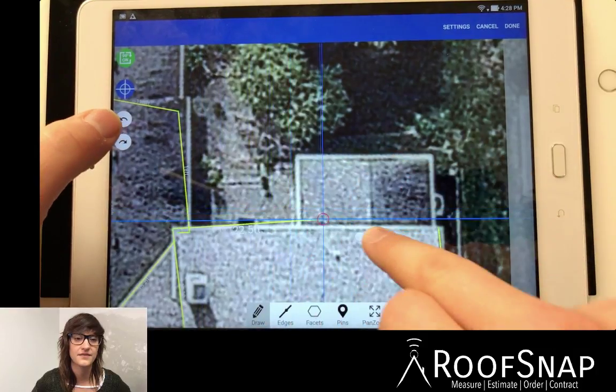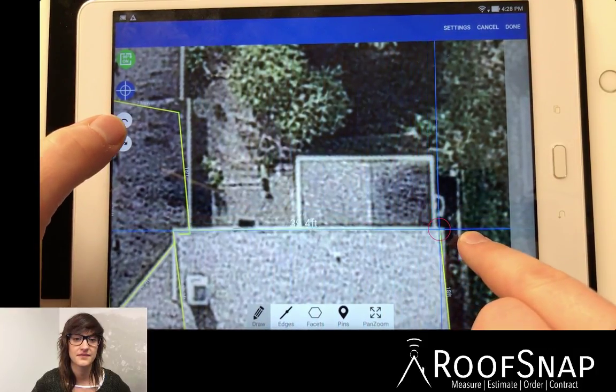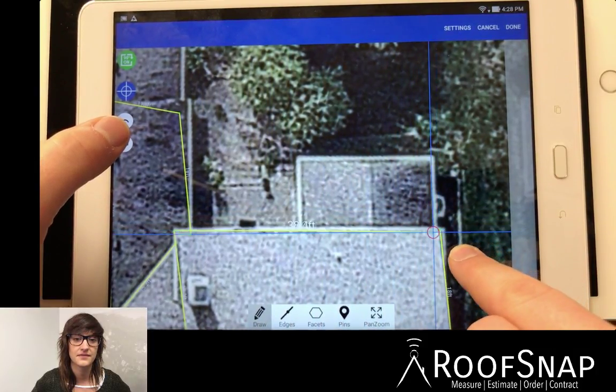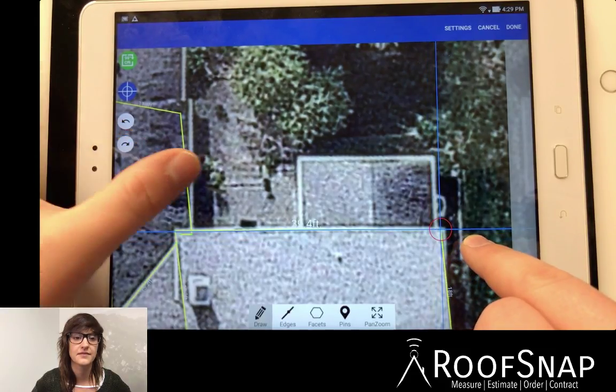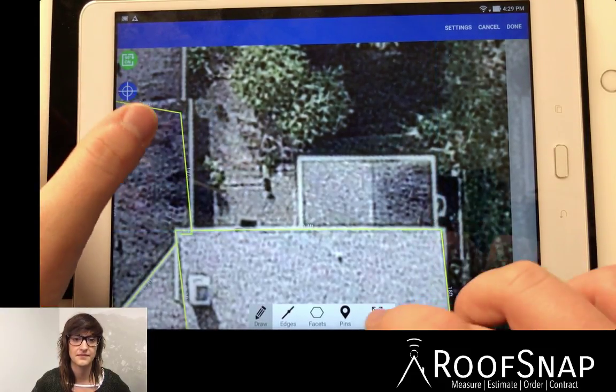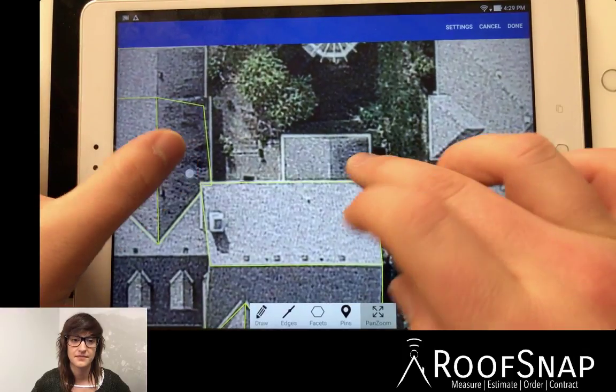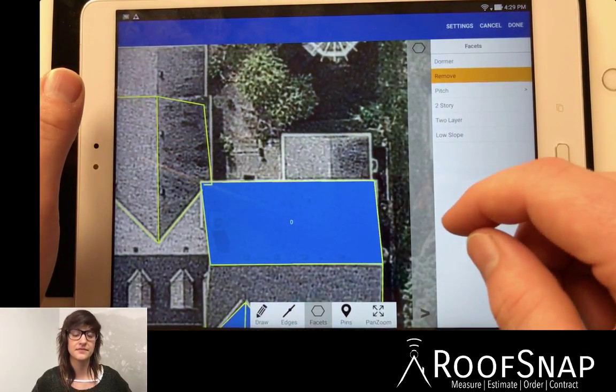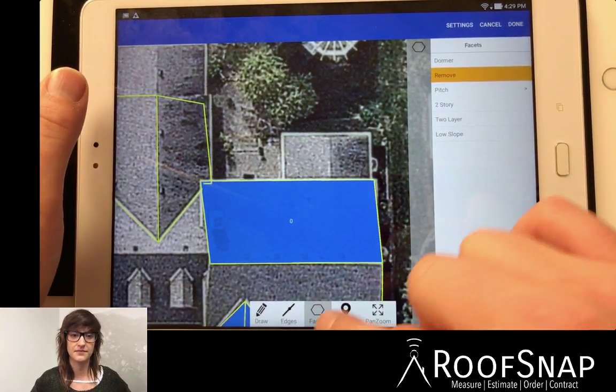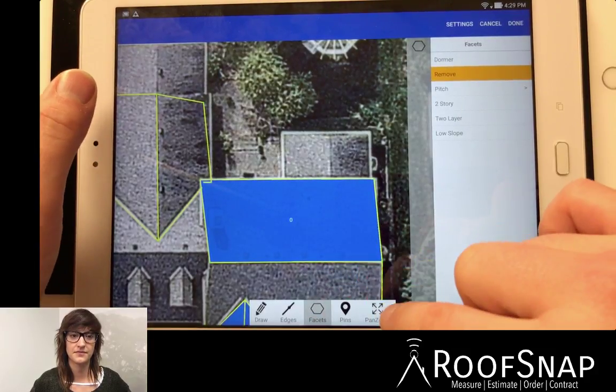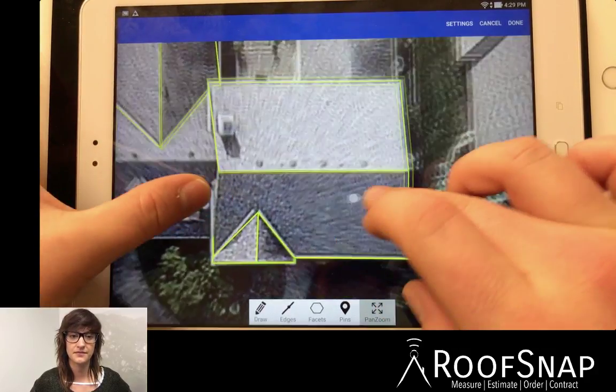There we go. And we'll take it all the way across. And again, you're looking for that larger red circle that lets you know that you're connected. Now, as we begin to close in some of these facets, let's use the facets setting here, the facets mode, to make sure that things are shading as we go. So let's come down here.